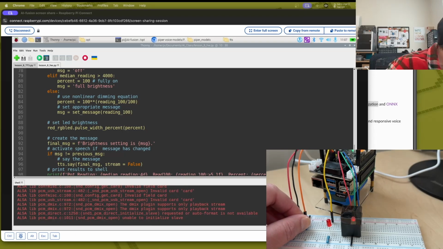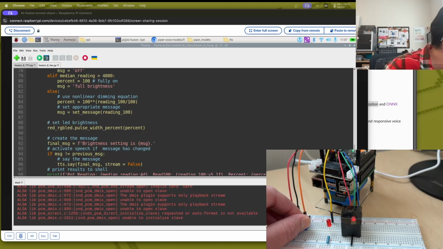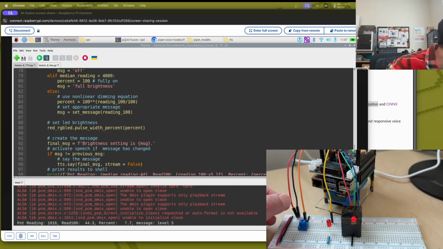Brightness setting is level 1. Brightness setting is level 2. Brightness setting is level 3. Brightness setting is level 4. Brightness setting is level 5.